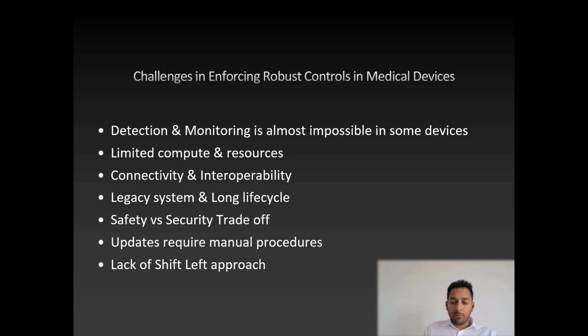The first and foremost challenge is that detection and monitoring is almost impossible in some devices, since these devices are very old or cannot be connected to the internet, so they cannot connect to your backend server. Because of hospital restrictions or lack of device capability, they don't have that connection, so you cannot do real-time monitoring, detection or response on those devices. Even if your device is compromised, it will take months to react to that incident.